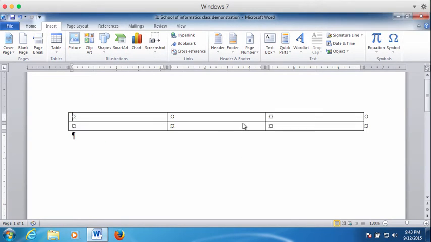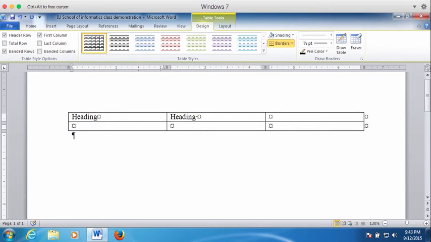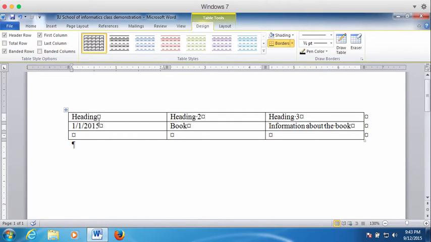You can see that it's put in a formatted table for us where you can use this as a heading, hit tab to move to heading 2, hit tab, heading 3, and then you can put, let's say, a date in here, and let's say a description here, so we'll call it a book, and then just information about the book. And let's move over here and let's do one for 1/1/2014, the year before, and we'll call it book and information.